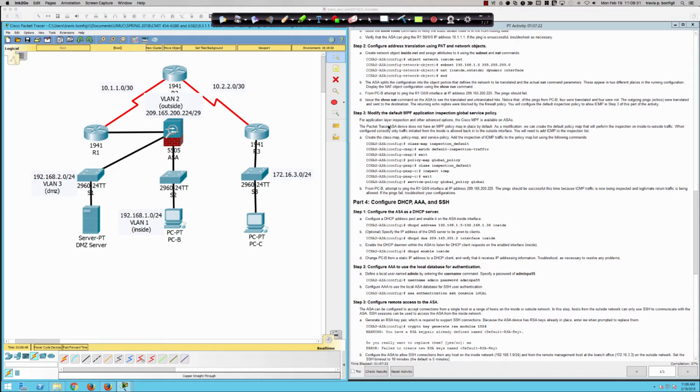So now we're on step 2. Let me scroll down just a skosh here. We're going to configure, and oops, sorry, we went a little too far there. Hold on.